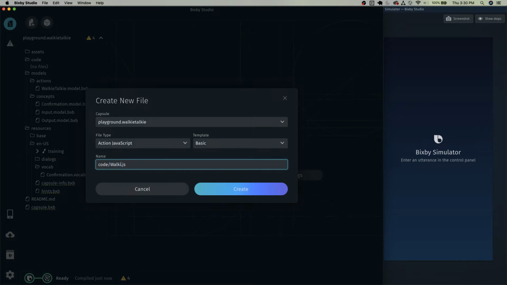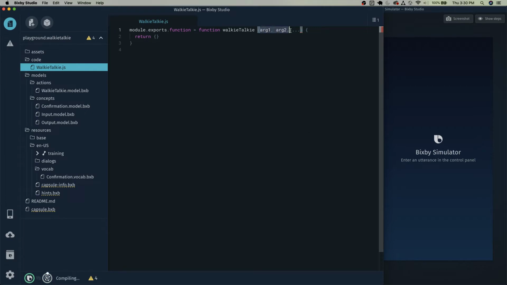And let's name this WalkieTalkie.js. It's going to be an extremely simple action. We have to make sure that the input matches the input from the action as well. But basically it's going to take the input and return it, and when it returns it, it will end up being the output.